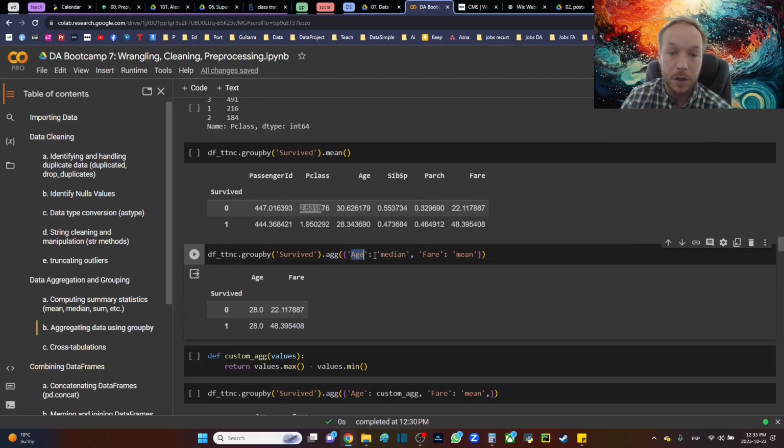I'm going to give a dictionary: column name median, column name mean. So I'm getting the average ticket for the median age.